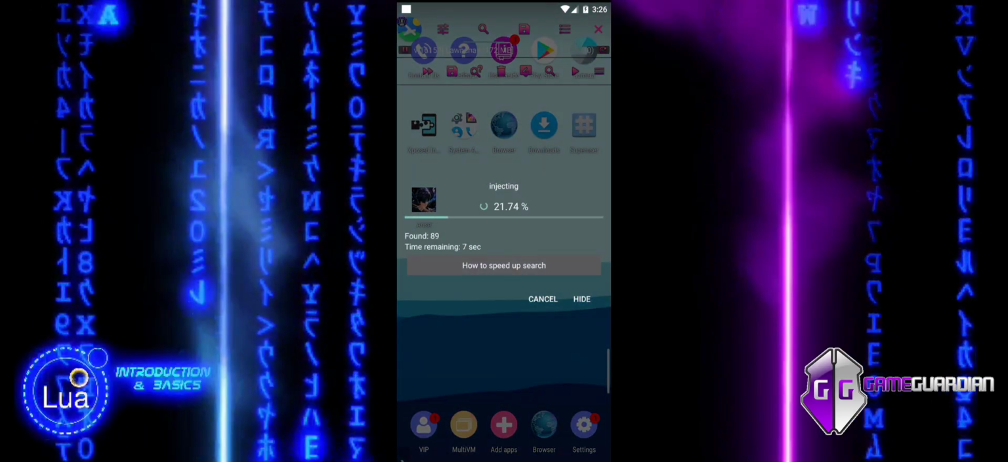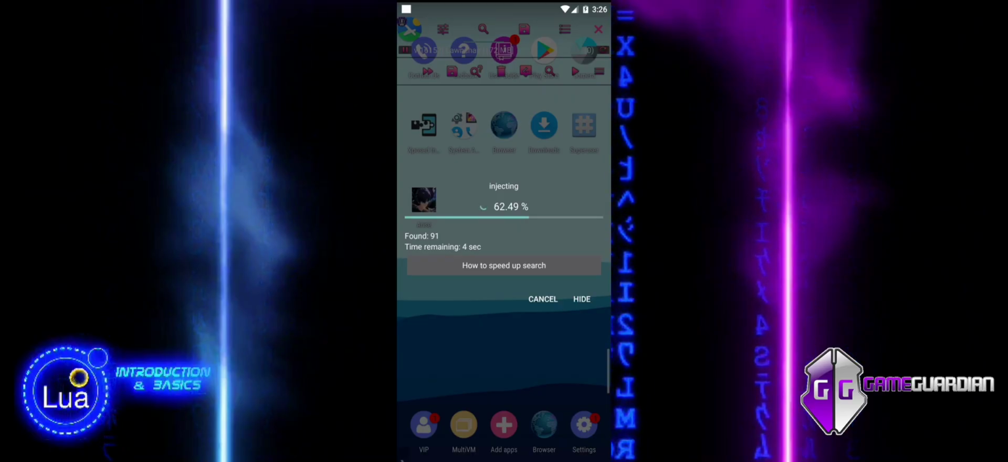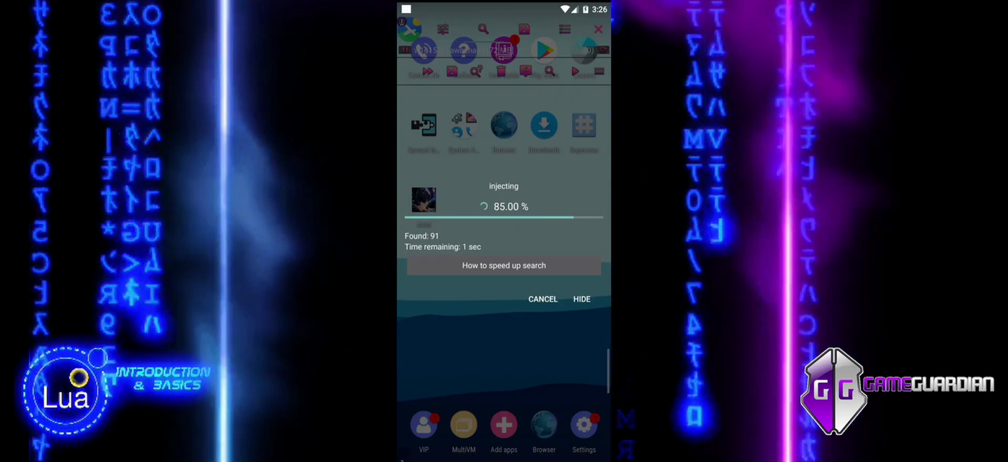To be sure, you can try a simple memory search in any application. If it works, you're all set and ready to go.